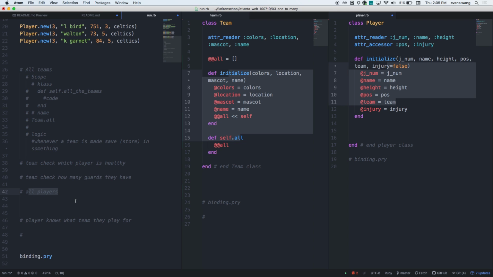How would we build it? What are the steps? What's the logic? What are we thinking through? The scope is the class.